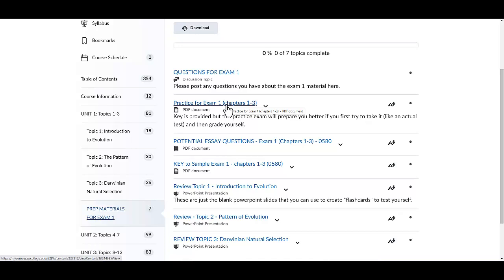Look at what you got right, look at what you got wrong, and then also go back and look at the concepts. So a lot of times the questions aren't going to be identical questions, but they might be similar concepts. You also have a list of potential essay questions.